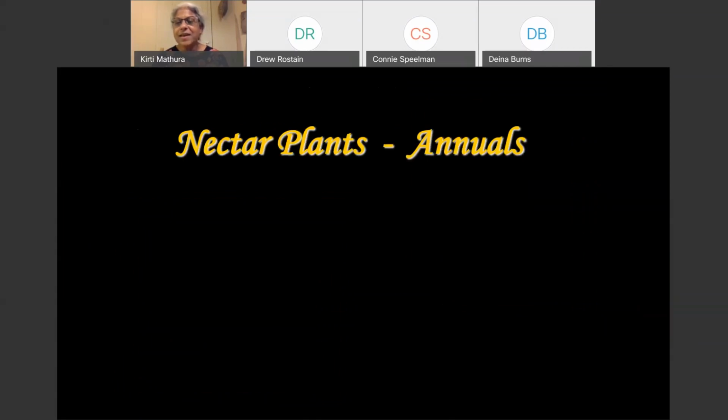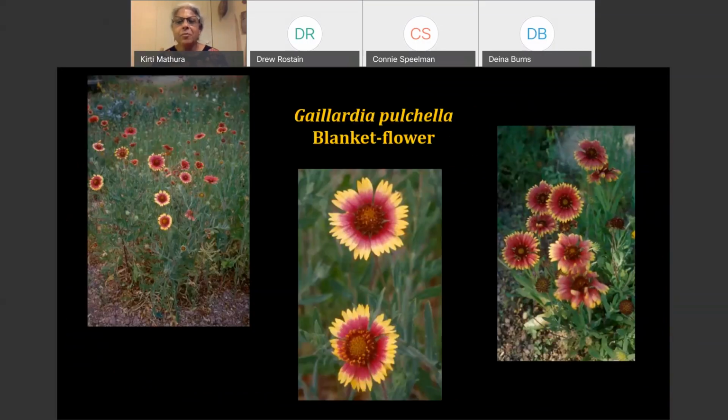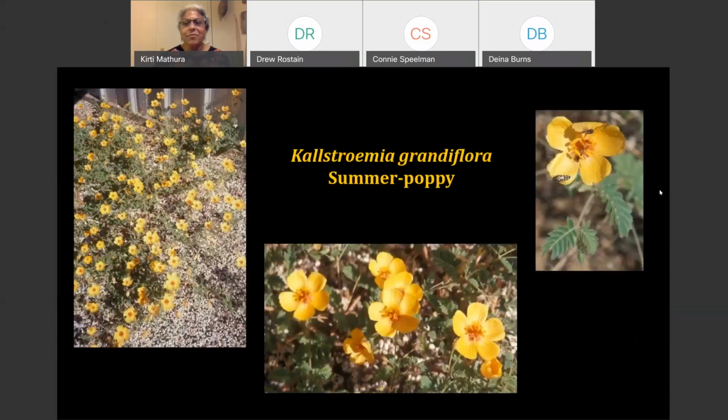So a few annuals: brilliant coreopsis or tickseed is great. It's a spring bloomer. You can plant seed or plants in the fall. And this is our annual blanket flower. I showed you the perennial one before. And our summer poppy. We don't have too many, but we do have some annual wildflowers that will bloom during the warm season. This can be a star in the garden, and it really accommodates butterflies and even a lot of our native little bees.